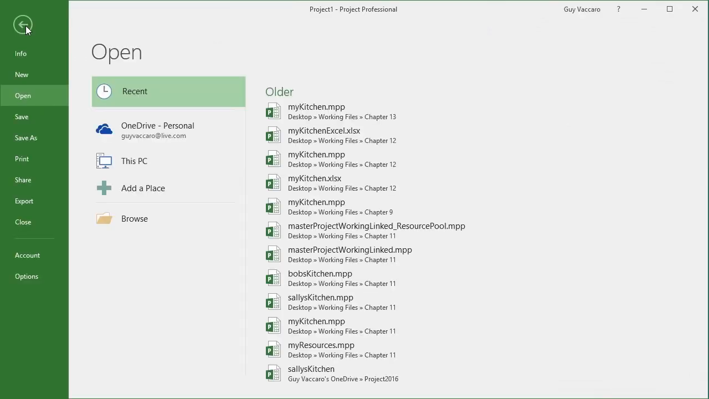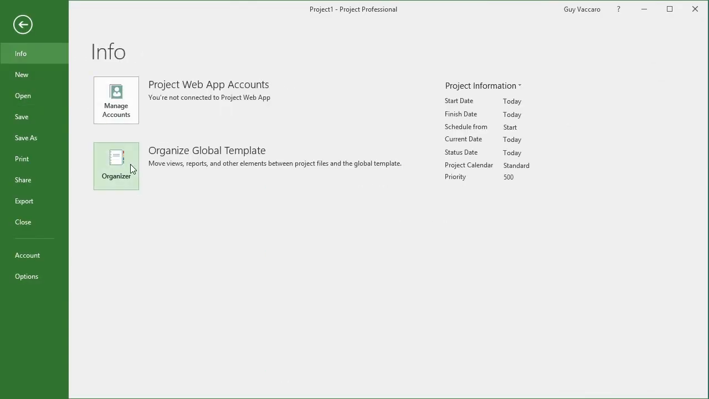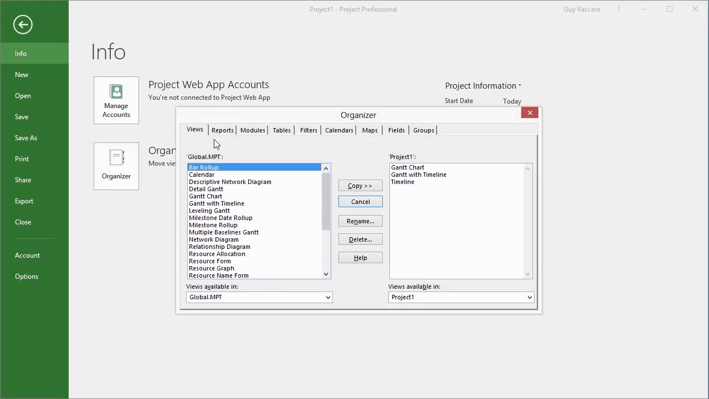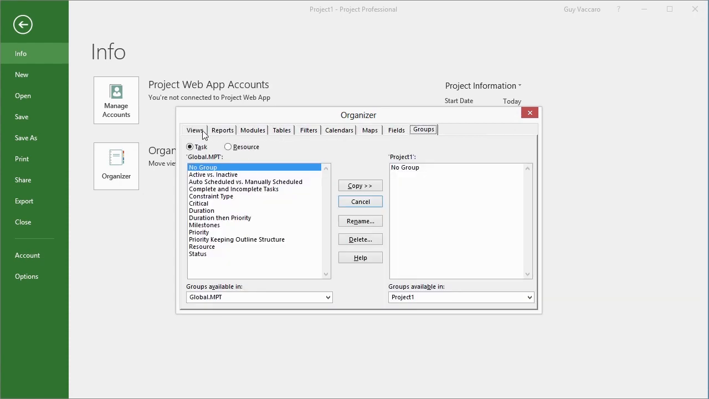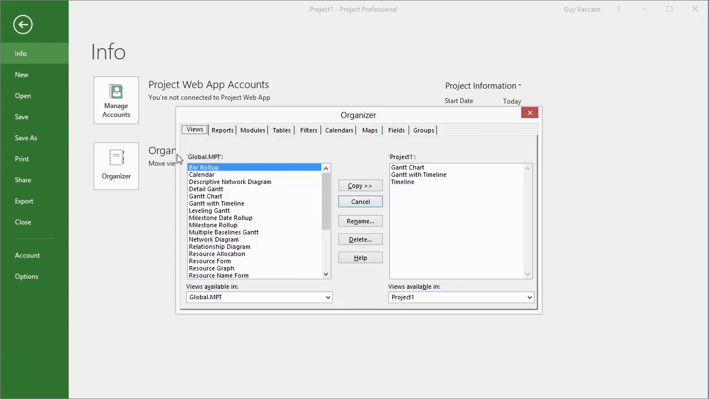In Microsoft Project, if you go to File, Info, there is an organizer that we can access from here. And this allows you to organize the global template because that's what the global file is called. If I click the organizer, we then have a number of sections, and these are all the things within your Microsoft projects. On the left-hand side, I see global.mpt, and on the right, I see the currently open project file, which happens to be project 1.